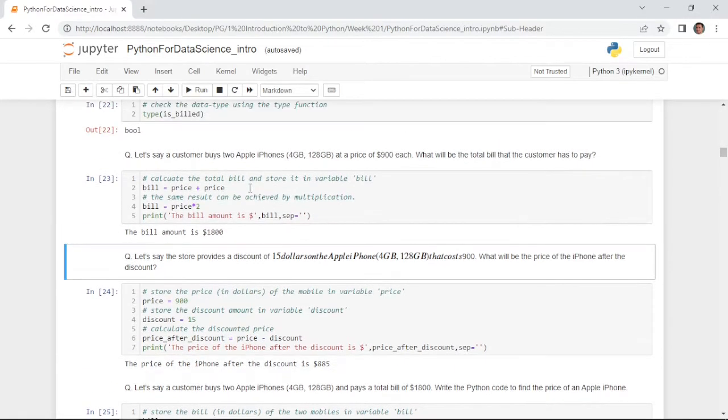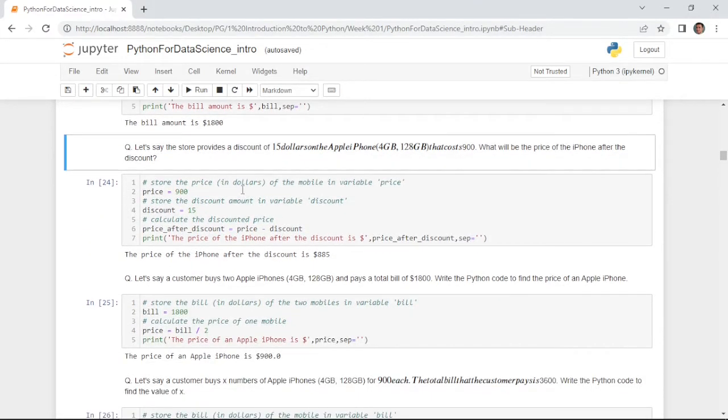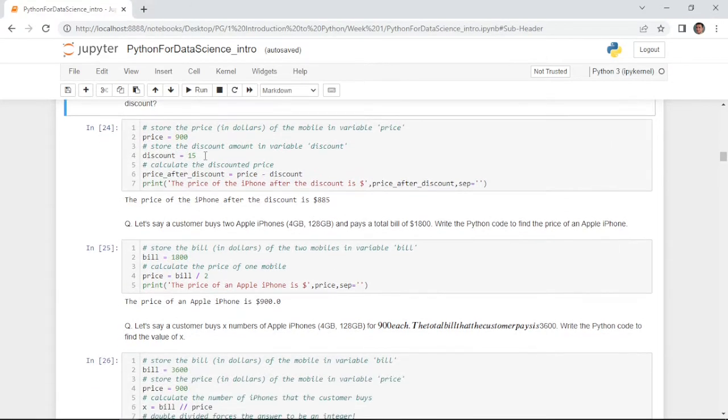Now what if we want to give a discount on the product that we are selling? So we again specify the discount amount, and we just subtract the discount amount from the actual price.